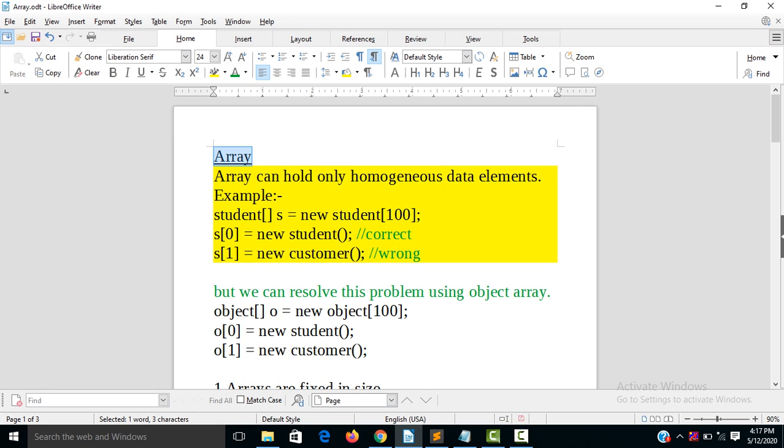So here, as you can see, an array can hold homogeneous data type elements. An array can only hold the elements of homogeneous type. For example, here is the object of an array. Here is a student type of array: Student s equal to new Student, and size is 100.